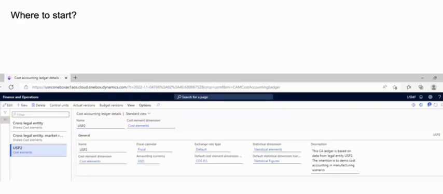Where to start? Now we can go over the 365 screens. So you go on to cost accounting, and then you have to create your own cost accounting ledger. On the cost accounting ledger, you can select your cost element, chart of account, basically. Your fiscal calendar, you don't have to use the fiscal calendar that you use in F&O. For example, if you want to use this module in a 3 months period, you can select a different one.